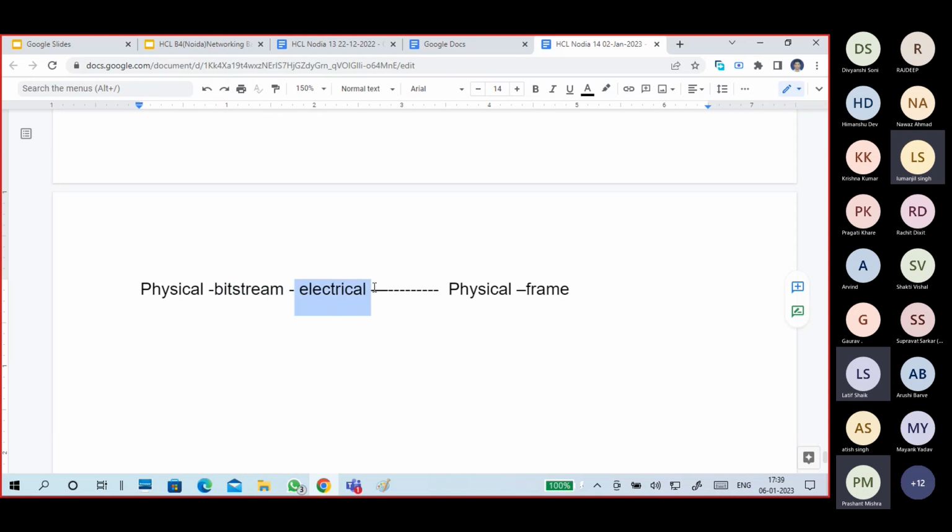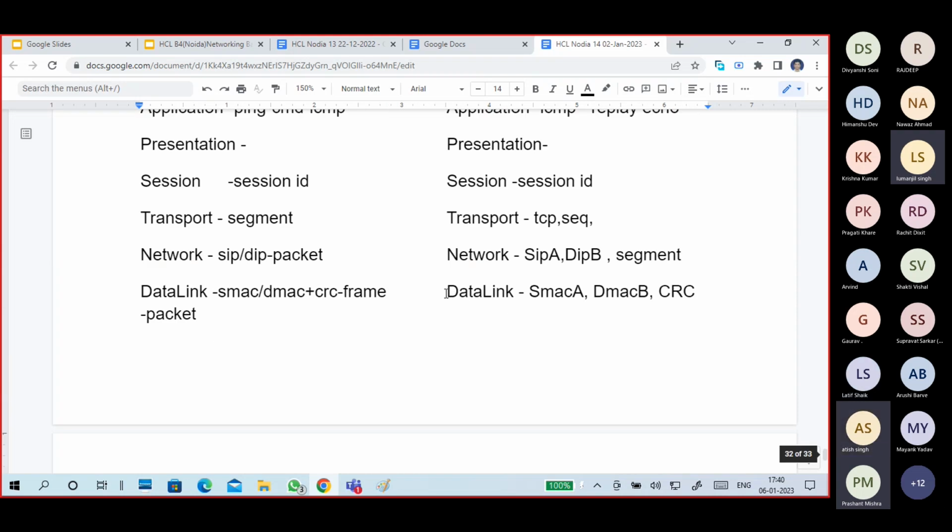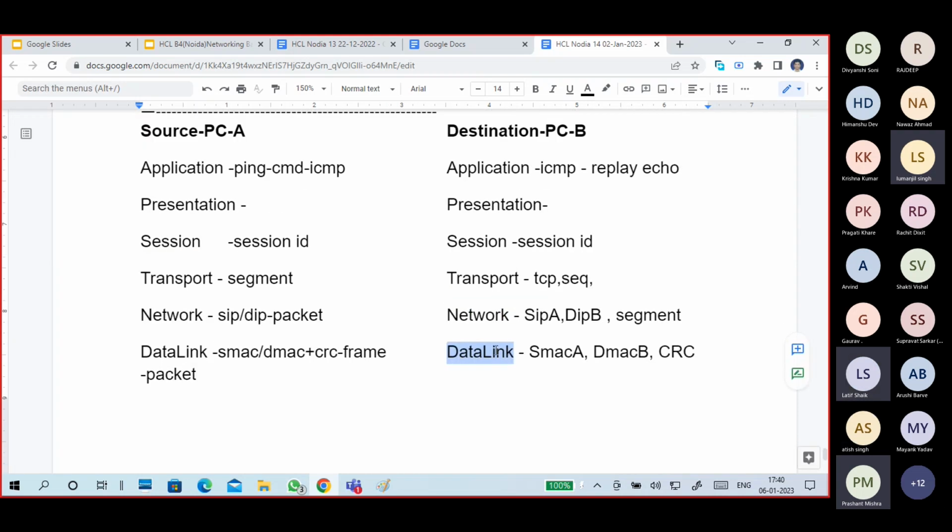For example, it is an electrical signal on a wired connection. Finally, the destination receives it as an electrical signal at the physical layer, and the physical layer converts it into a frame and sends it to the data link layer. At the data link layer, it verifies the source MAC address and destination MAC address, and verifies with the CRC whether the data is good or corrupted. Once everything is done, it extracts the packet and sends the packet to the destination.